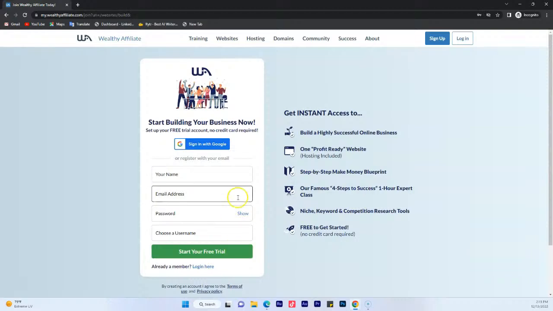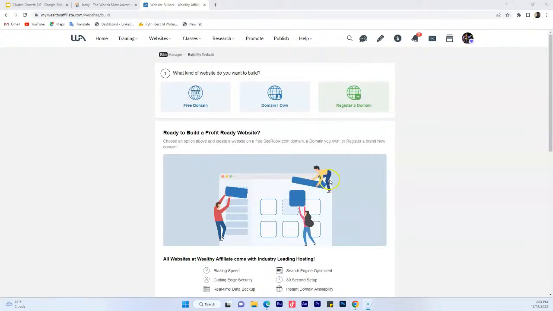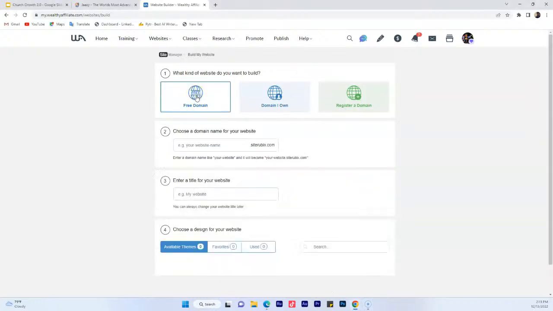Okay, now once you do that, you're going to get a page that looks something like this. And it's going to ask you what kind of website do you want to build? A free domain, a domain I own, or register a domain. Now, I am already a paid member of this platform. You're actually going to be a free member, so I'll have a few more options than you have, but you can do this with the free website to get started. Okay, so go ahead and click Free Domain.